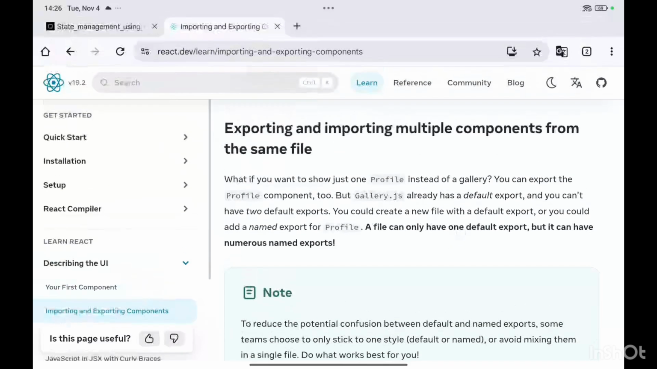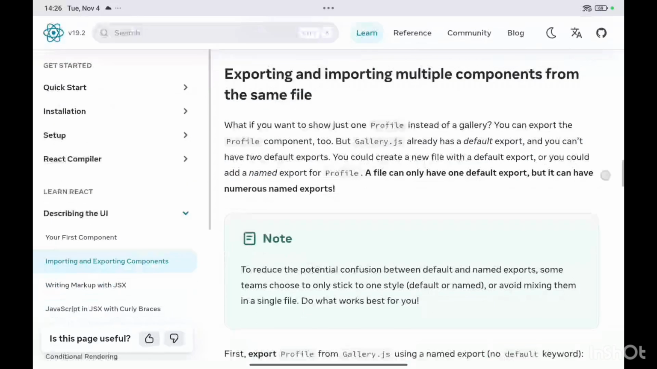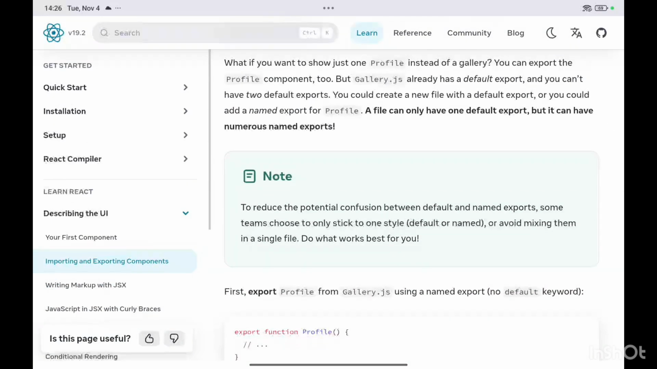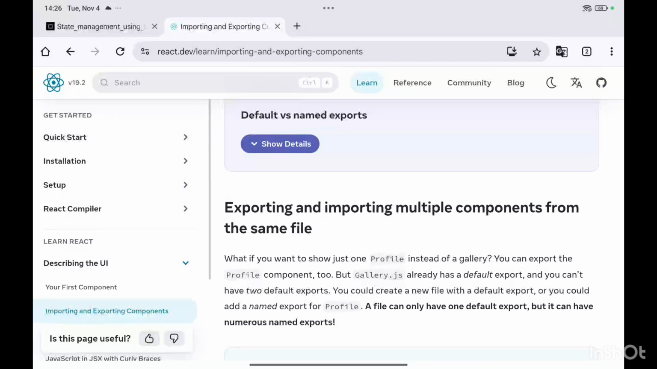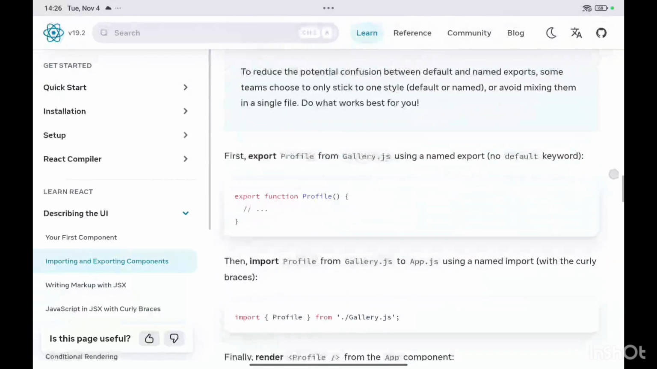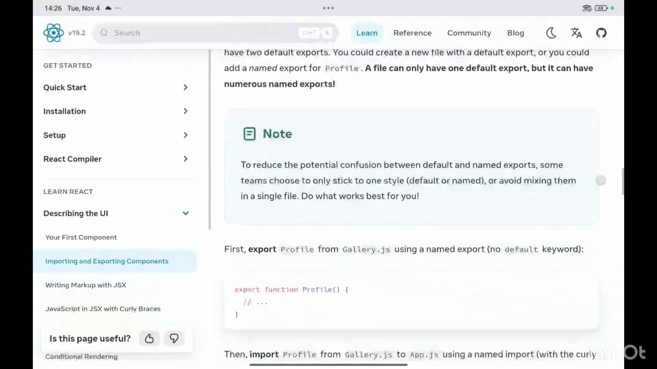So first, let's see, exporting and importing multiple components from the same file. You can go through these documents for your in-depth knowledge. Very good documents, I must say. So what we're going to learn is to export and import multiple components from the same file.